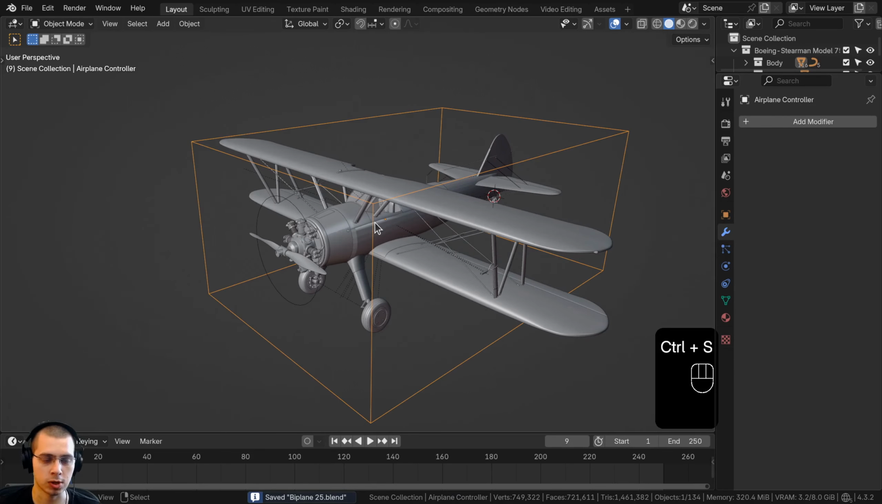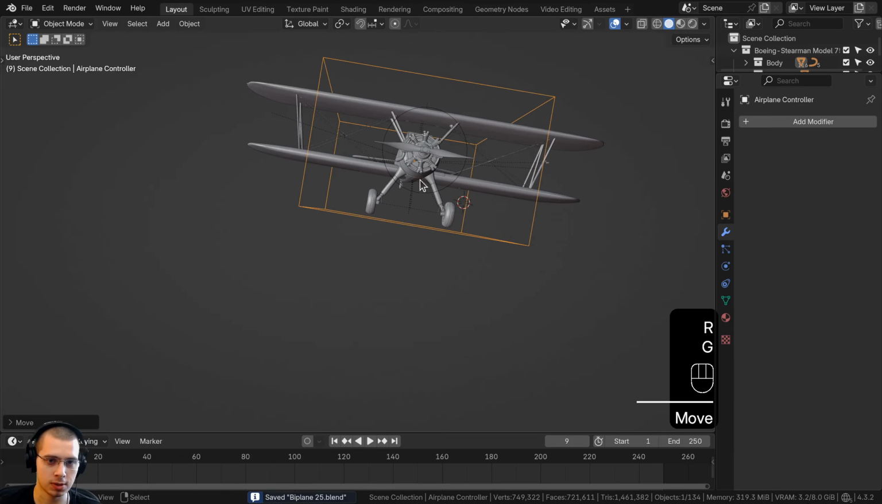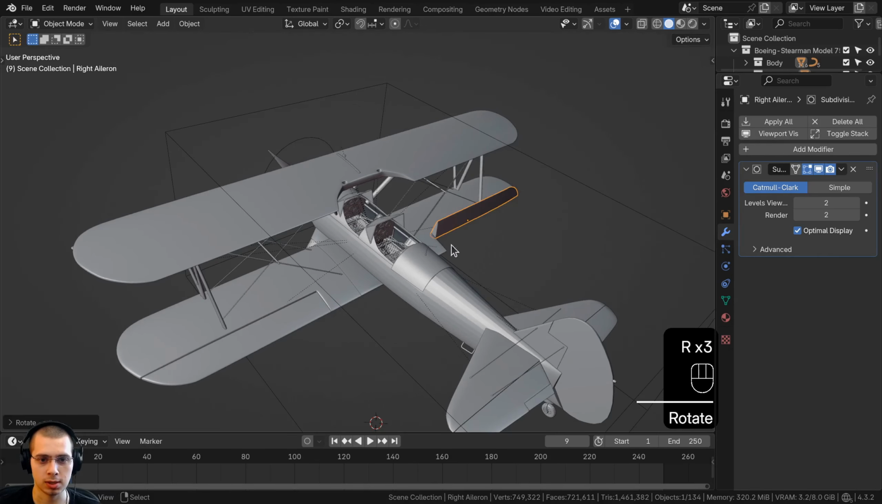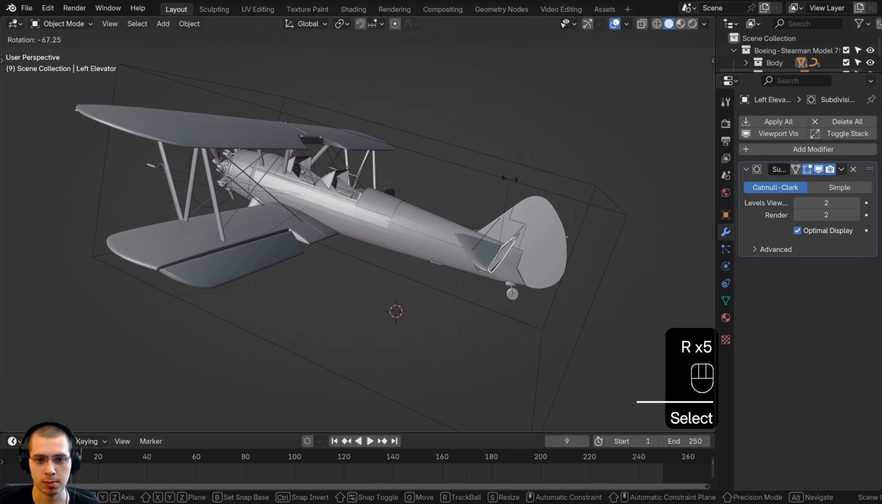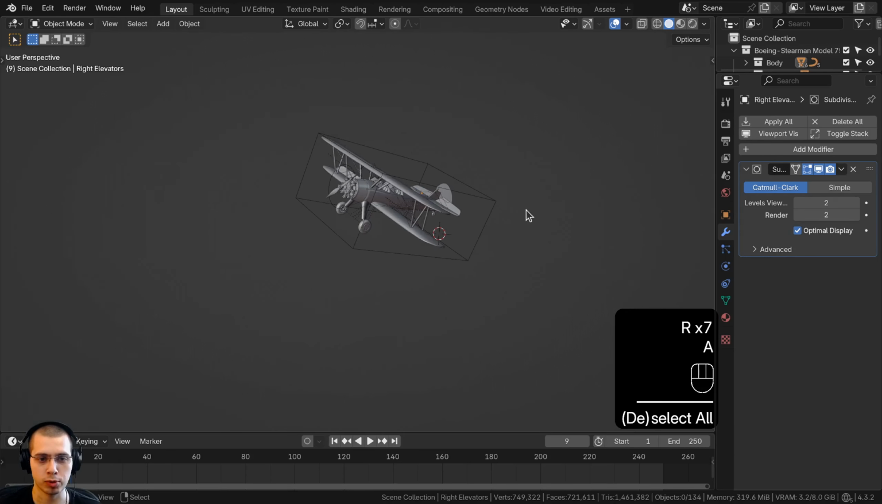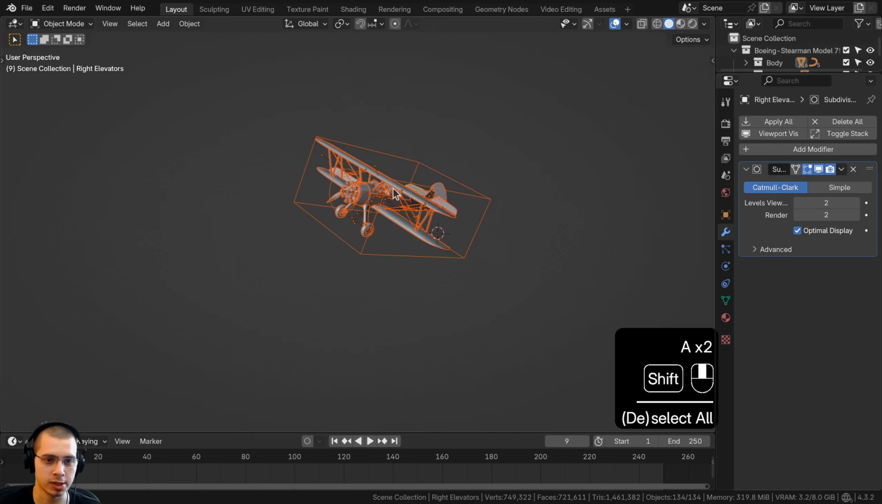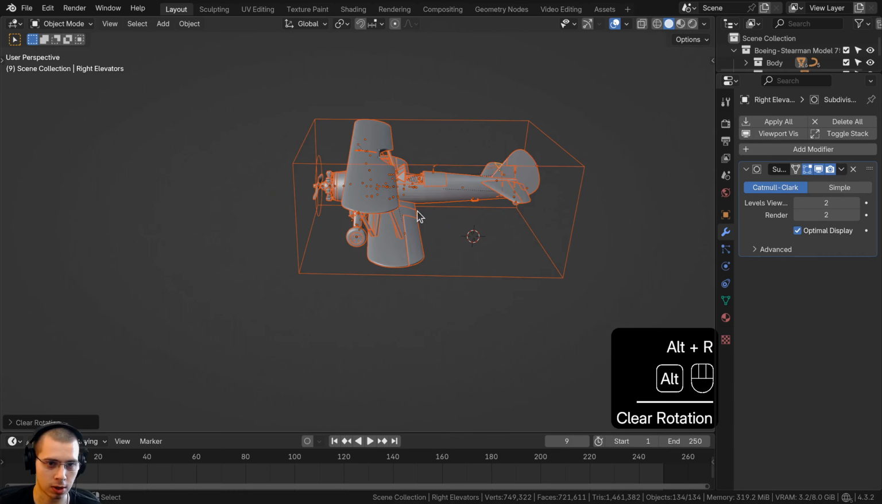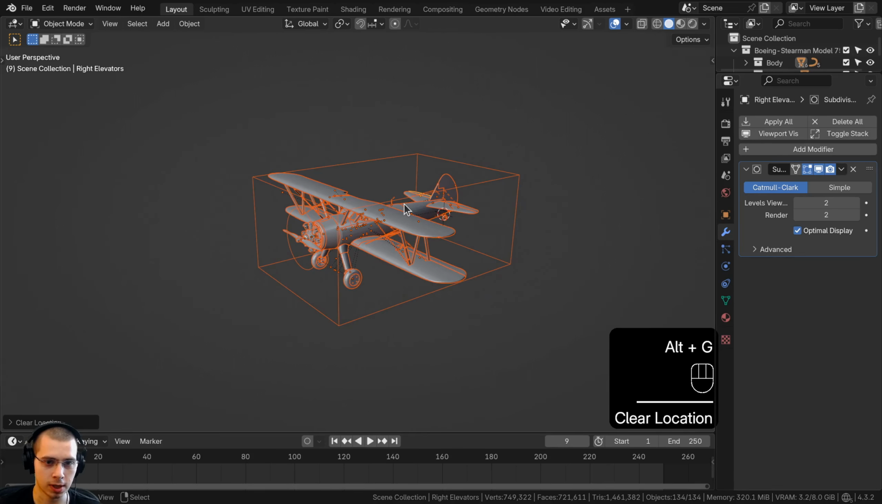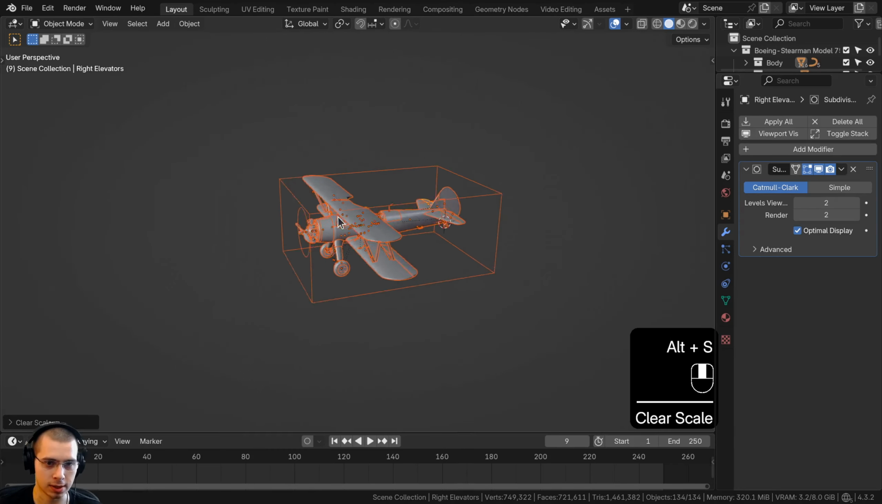So just to make sure this is working properly, we can rotate this piece, then we can rotate this and animate this. We can also rotate the ailerons here, and we can also rotate the rudders and the elevators. And then if you want to bring the rig back to its default position, you can hit Alt-R to clear the rotations, Alt-G to clear the locations, and Alt-S to clear the scale.